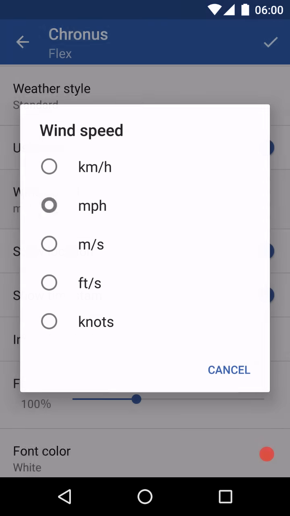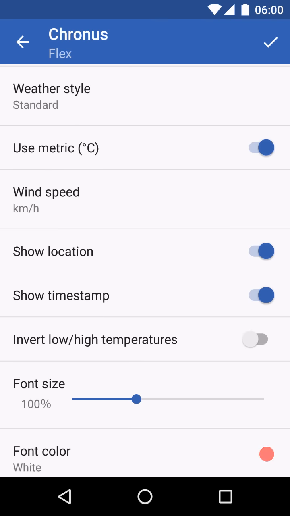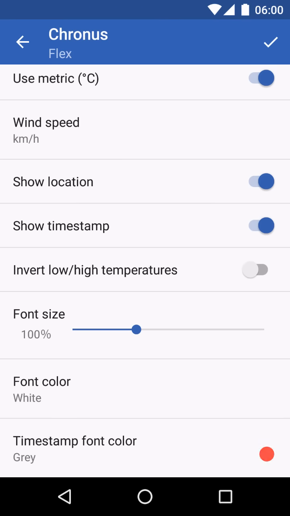Metric, whether the wind speed should be in kilometers an hour, meters per second, etc. And then various other things around changing the font size, showing and changing the font colors, etc.